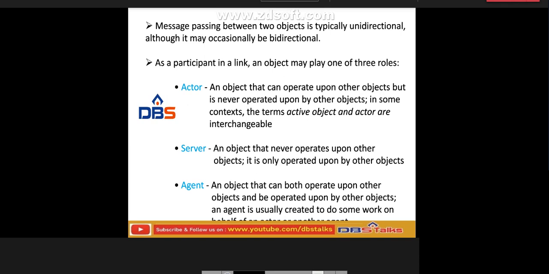And server: an object that never operates upon other objects, it is only operated upon by other objects. It is called a server. So one that operates is an actor, and one that is operated upon by other objects is called a server.